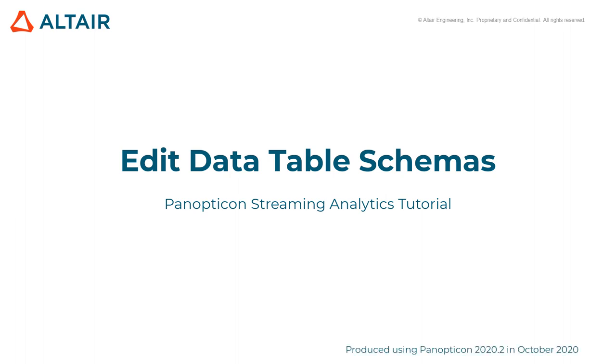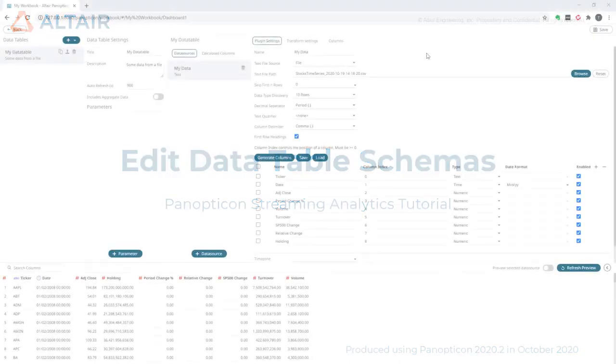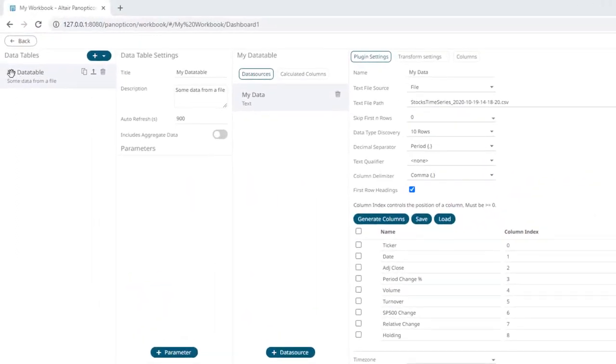In this video we will look at how to make settings on the data table schema. We have a data table right here called my data table. It uses one data source, and the connector settings or plugin settings for this data source are here. And there's a pill here called columns, which will allow us to make changes to the properties of these columns.